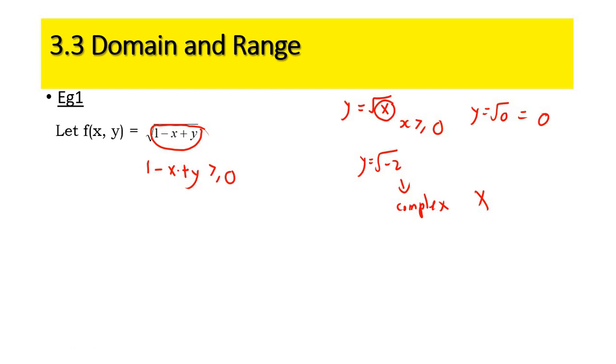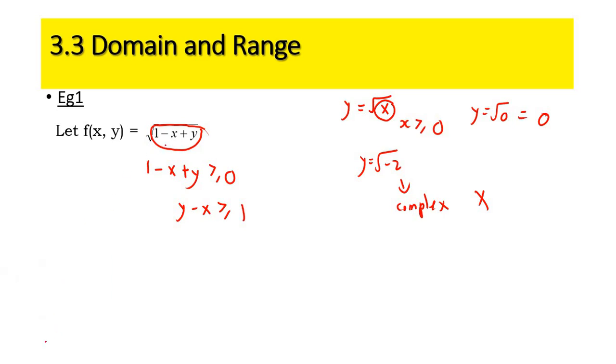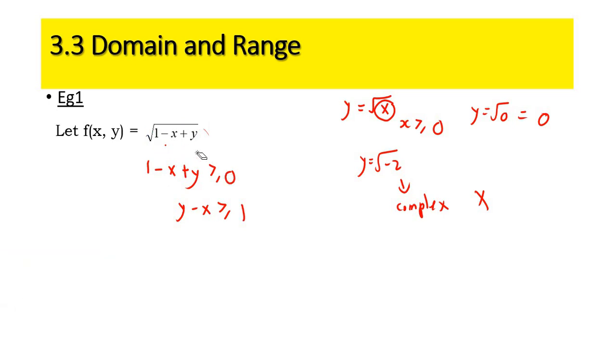So you just set 1 minus x plus y greater than or equal to 0. And then you may have y minus x greater than or equal to 1. Then this will be the domain. Okay, the range will be a little bit different. So this one is the domain. So this will be set as the domain. So the domain you can put is y minus x greater than or equal to 1.